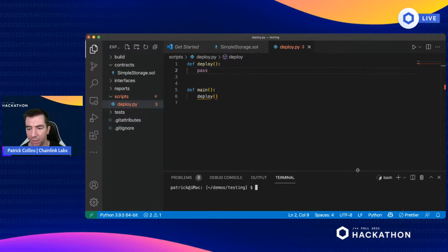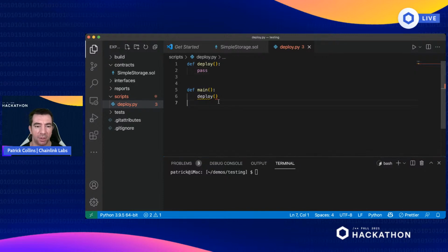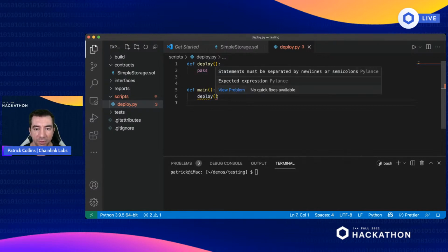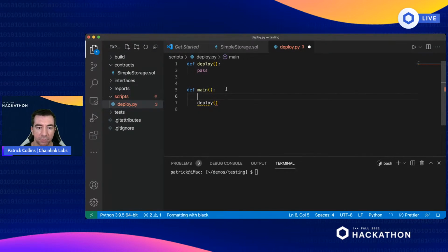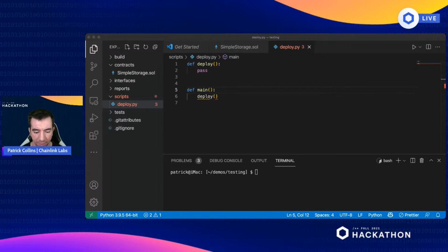So I'm a fan of having my testing... Sorry, deploy is not defined. Def deploy. Fix it in a second. I usually like to have my deploy script part of my testing. That way I can just reuse my deploy script whenever I want, right? And I think that that's been really helpful. Deploy is not defined. Put new lines or semicolons. VS Code is being weird.